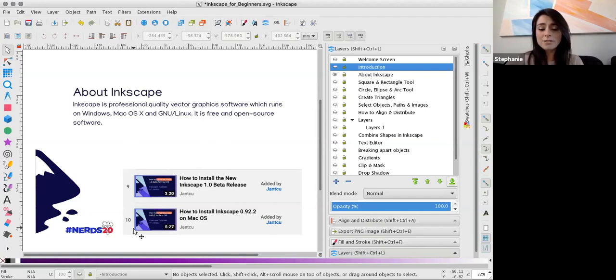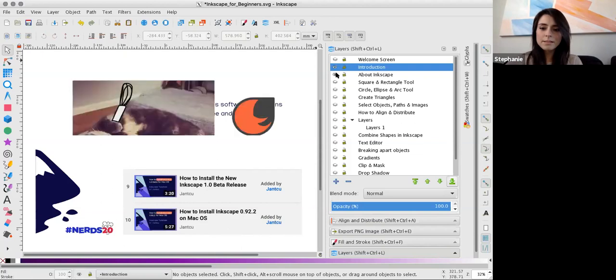But I did actually create videos. The Janku portion of it, we have a YouTube channel and we upload tutorials. So I taught myself Inkscape by creating different tutorials on the different tools. So I was learning it while I was teaching it. These 2 thumbnails here are actually how to install the different versions of Inkscape. You can find the 1.0 beta release and the one I'm using right now, which is the 0.92 version.